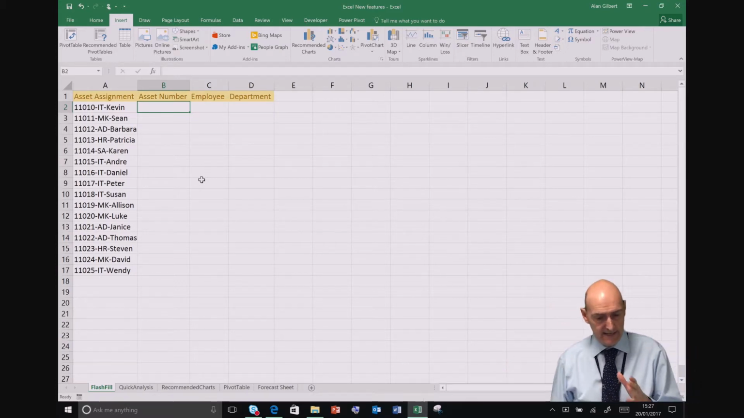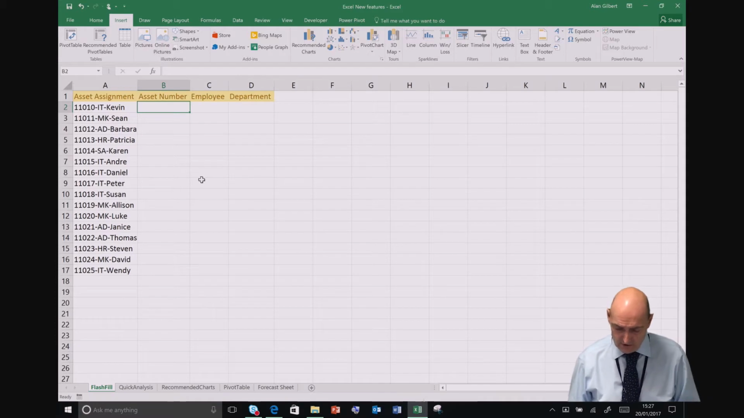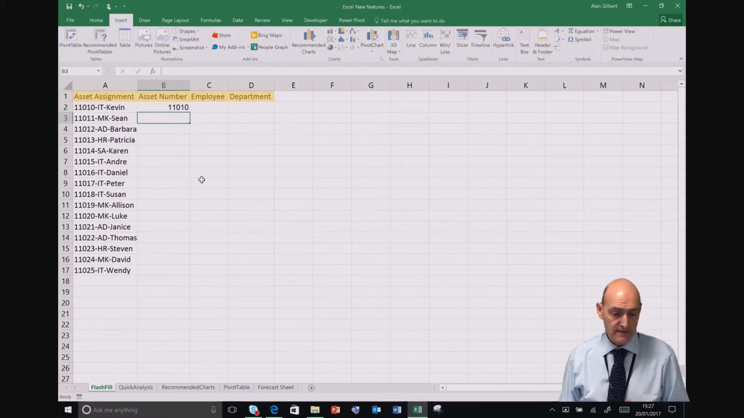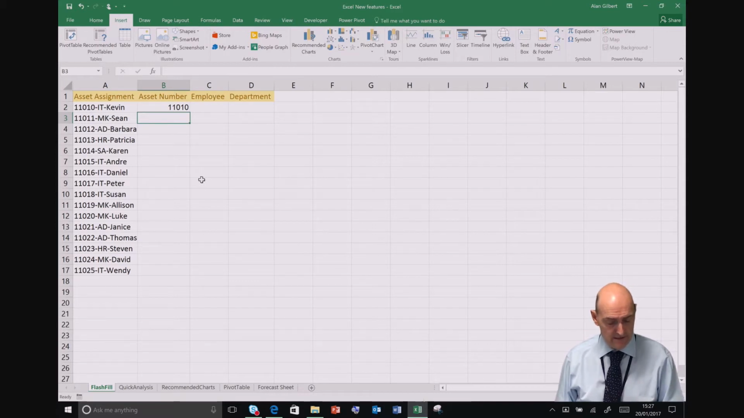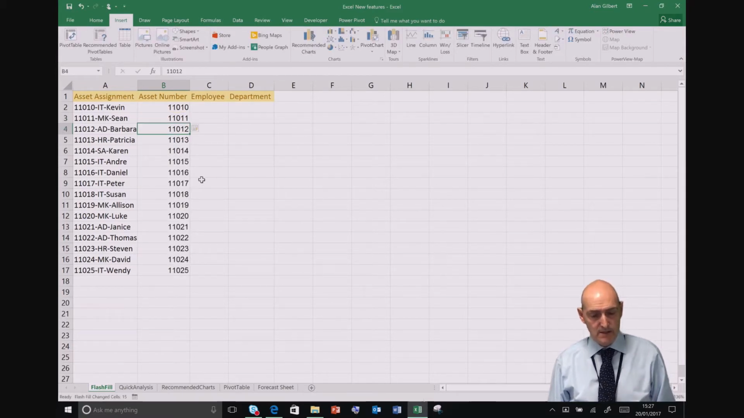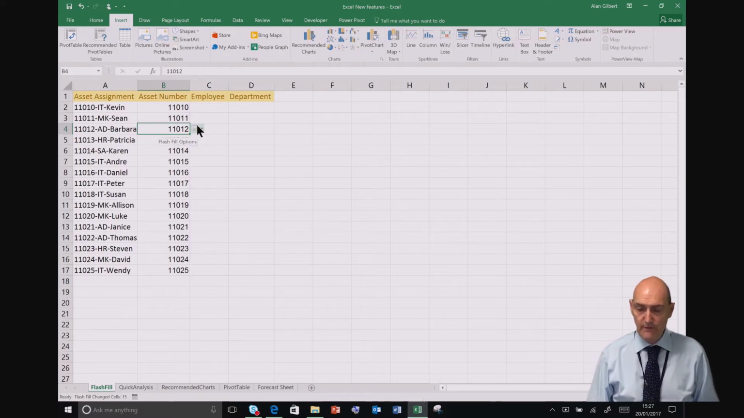So if I wanted to get the asset numbers out of there, I can use 11010. So that's the first number. Once I start typing the first digit of the second one, I get Flash Fill. If I want all of the other ones, I just press Enter and I've got them. So it's giving me the option of undoing what I've just done. I've already accepted it by pressing Enter, or selecting the range of cells that flashed, and that's done exactly that.